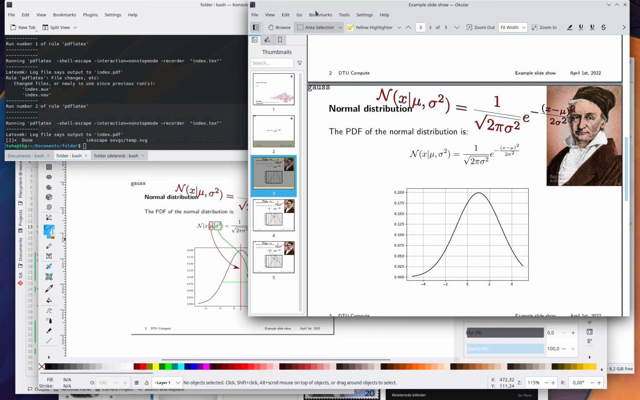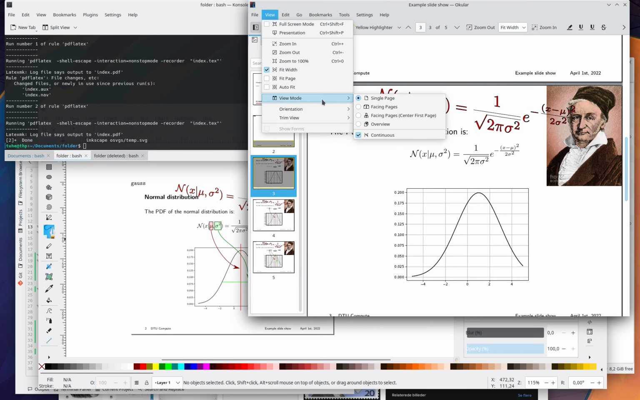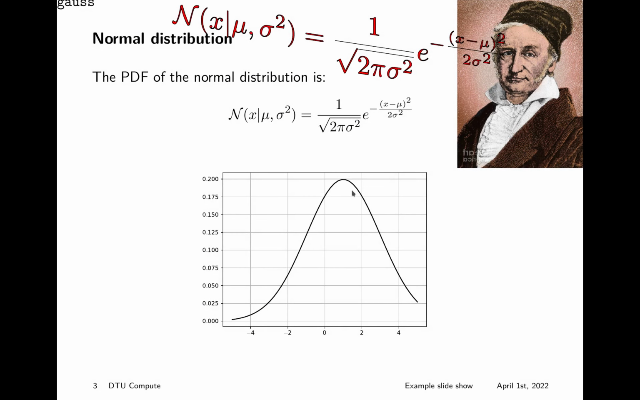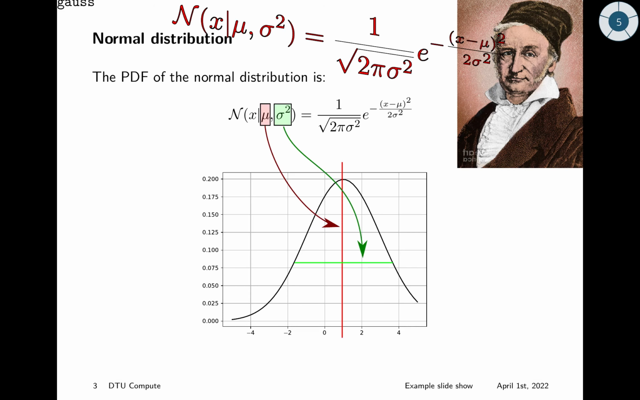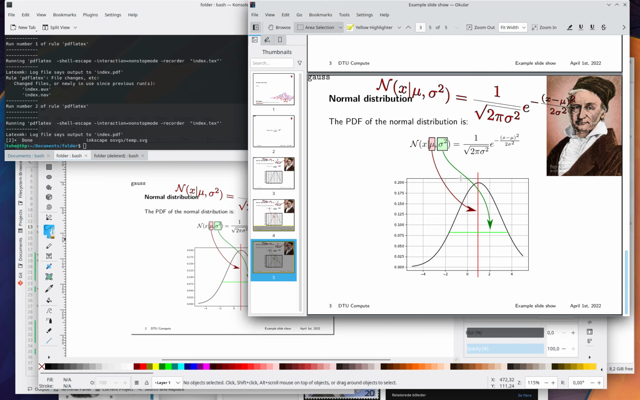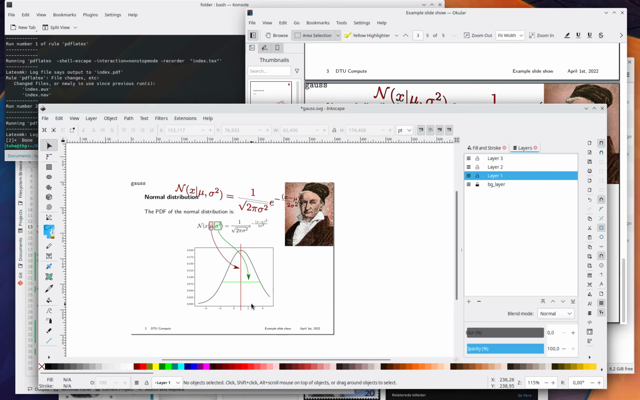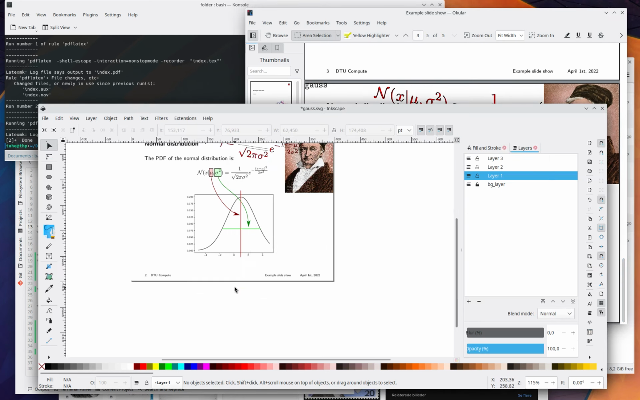Okay, so now let's go into presentation mode. There we go. Beautiful. So now I can do this, which I think would be a little slower to do in PDF and that stuff. Anyway, okay, so this is one thing you can do.